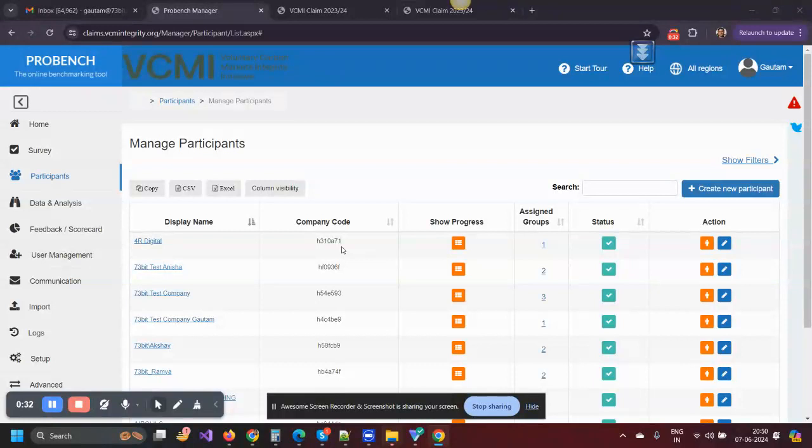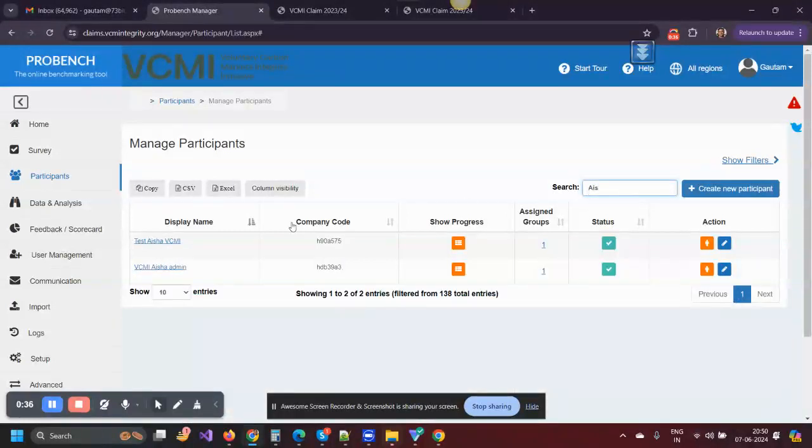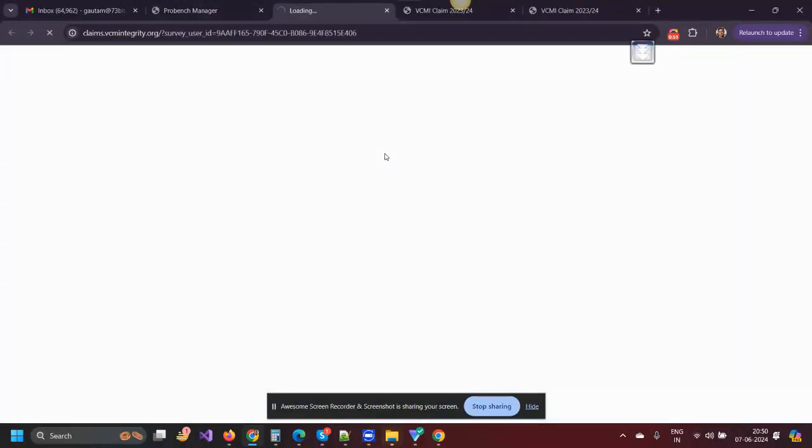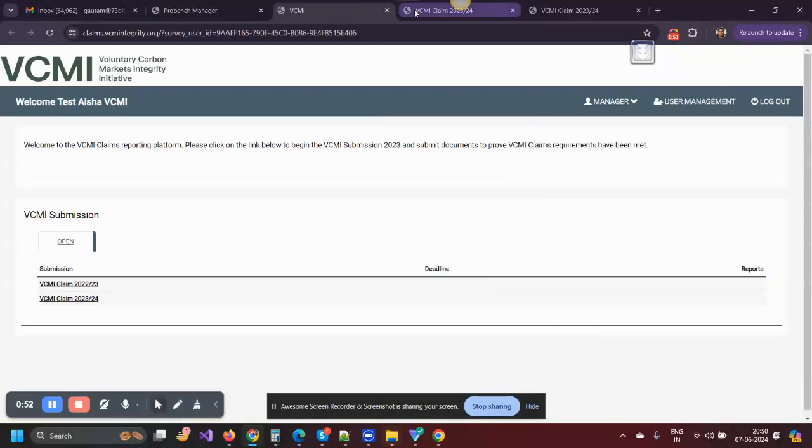First I'll show you how you can do it when you log in as that particular company. So suppose you are reviewing a company, Test Aisha VCMI. I'll search for that on the manage participant screen, which comes up as soon as you log into the system. Then I'll go to "login as this participant," and it would take me to the home page.